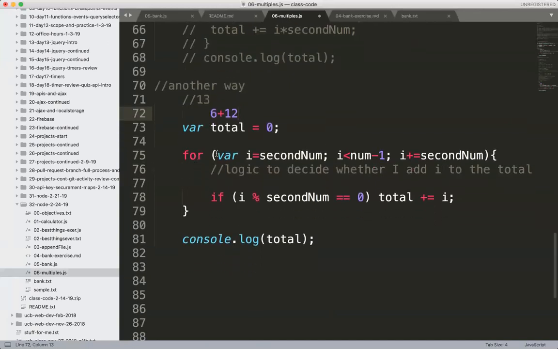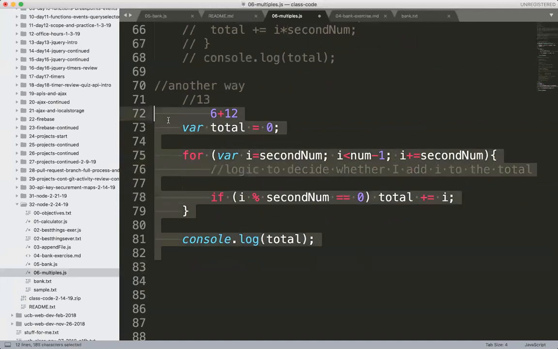So he's initializing i to be this number. He's initializing i to be 6. So we start off with 6, right? And then we don't care about 7, 8, 9, 10, or 11, right? So he's going to add 6 again to i, right? So this is really smart. Good job.